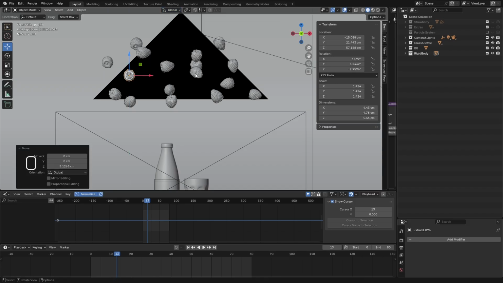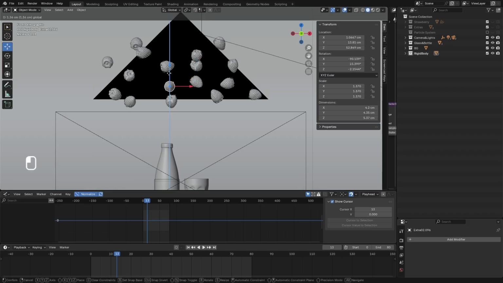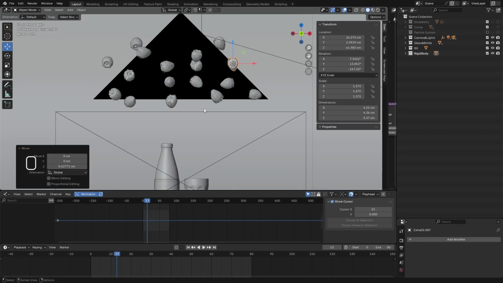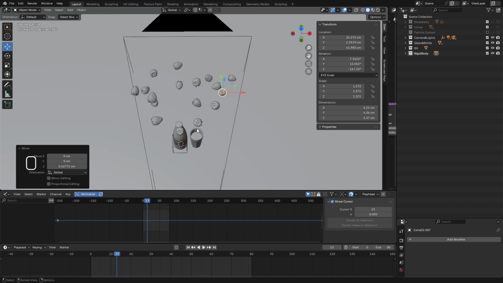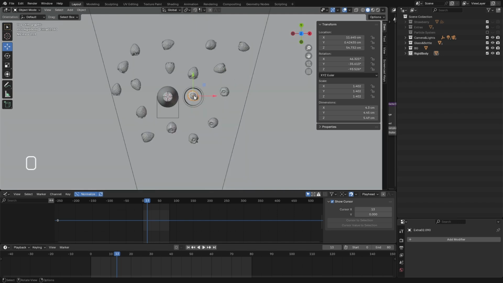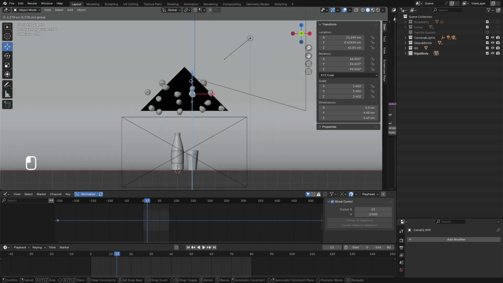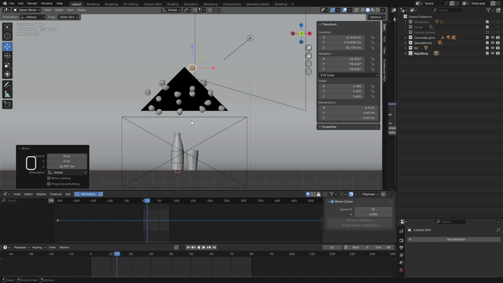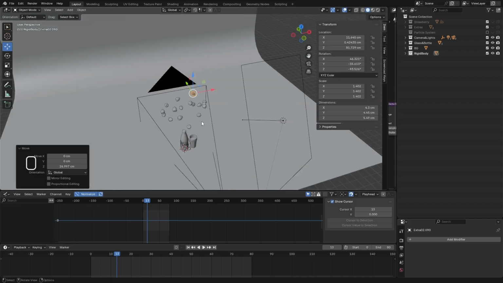Maybe even randomly move them a little bit more. And which one is going to the glass? This one. So let's go move this one a bit higher. And yeah, that's good.